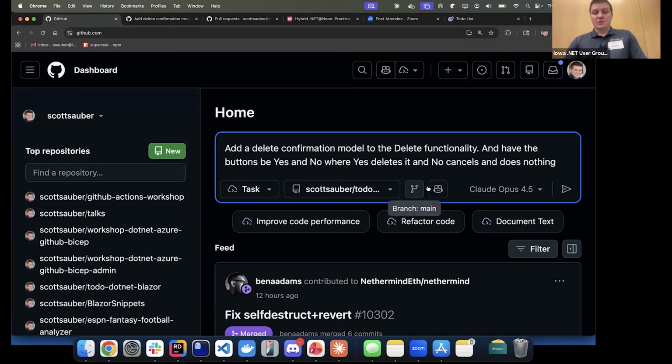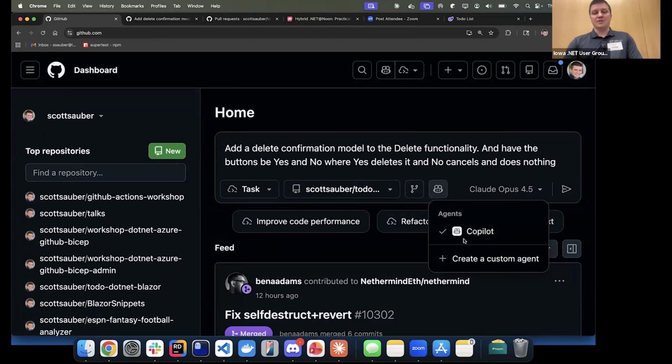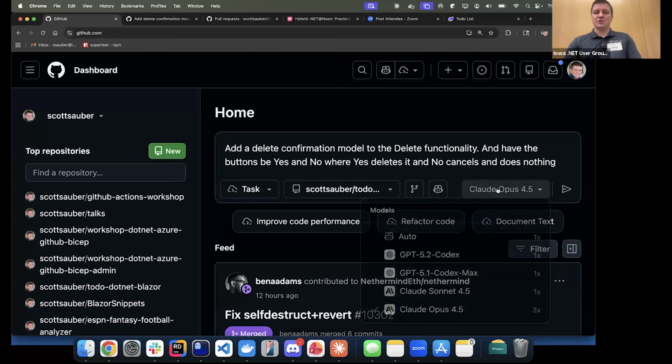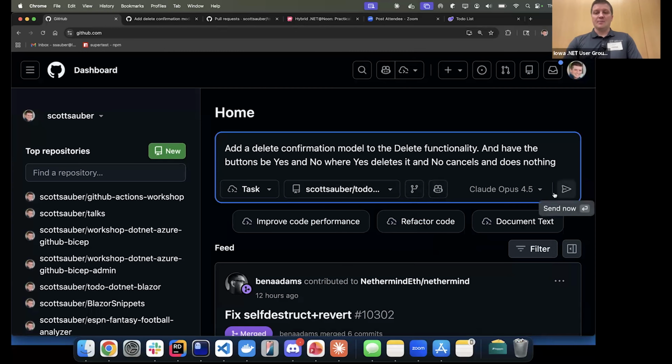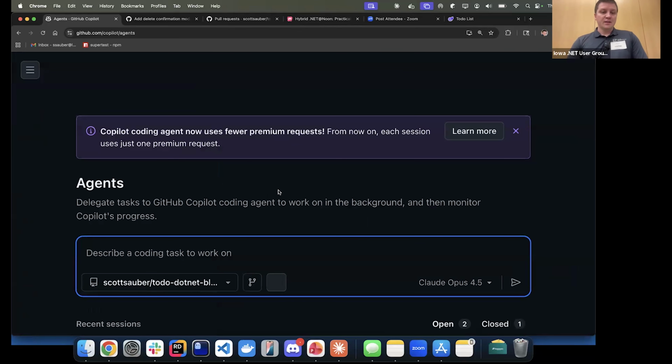You can pick what repository you're targeting. This is also where I said you can create custom agents, and this is where you could say, hey, this is my feature toggle remover agent and have it pick that. You can also pick what model you want. I'm going to use Opus 4.5, and then I'm going to go ahead and hit send.